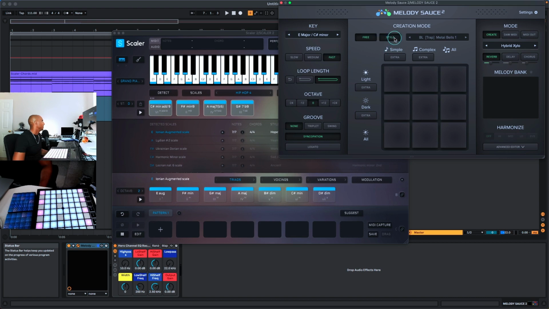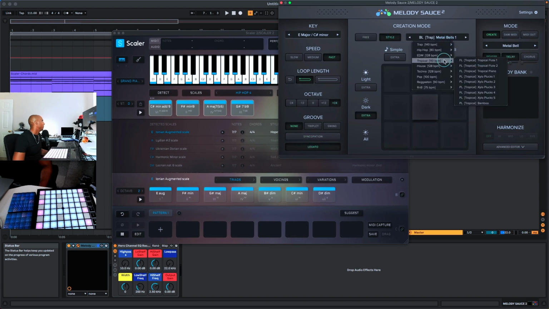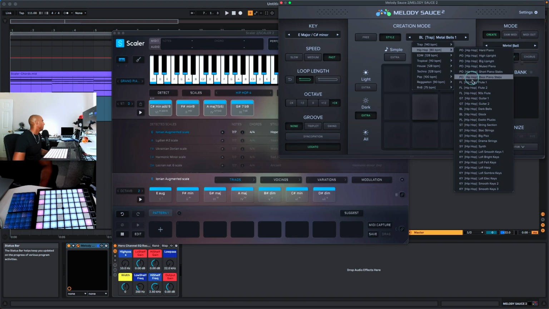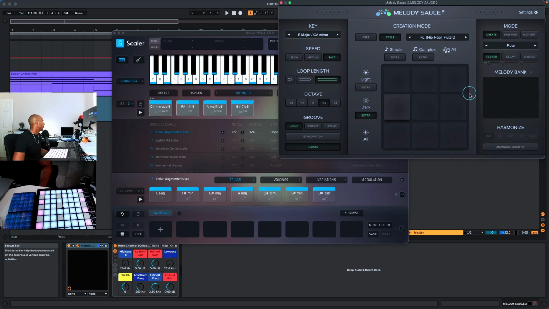Let's select a style. I'm gonna go hip hop and hip hop flute. I don't want the flute to be fast, so let's go medium. Loop length is fine, the other stuff's fine. We'll adjust it if we need, and let's see what it comes up with.